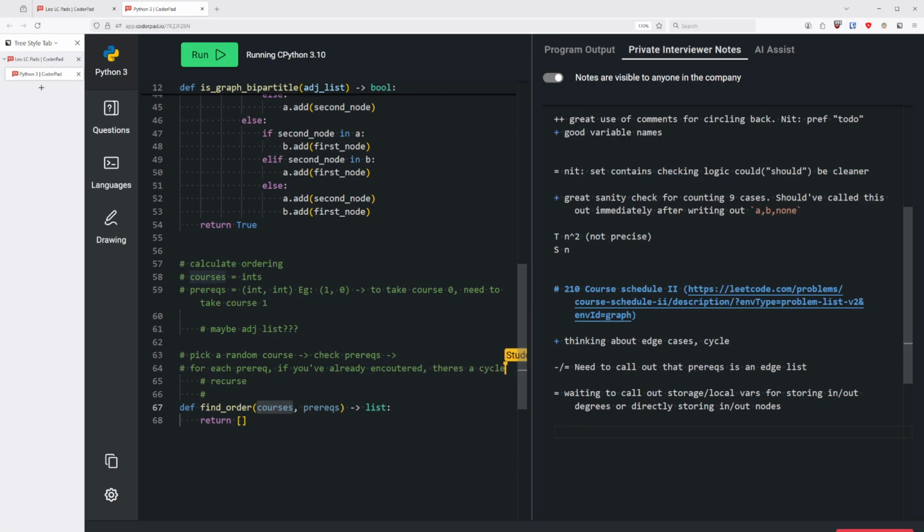And when it's impossible, do we just return an empty list? Would that be fine? That's fine, yeah. Okay. So if there's a cycle, return an empty list. I think that works, just broadly. You take a random course, you just do a backwards traversal, or a DFS, for each prereq. You don't want to do a BFS, because that mixes prereqs together, and that doesn't make sense. For each prereq, you need to check if it's already possible.